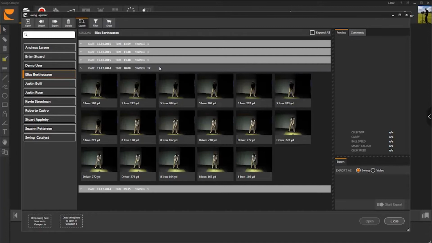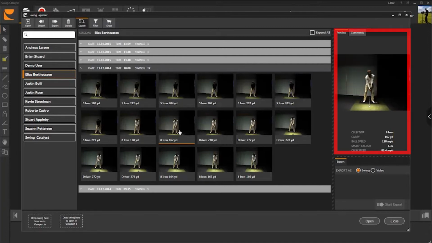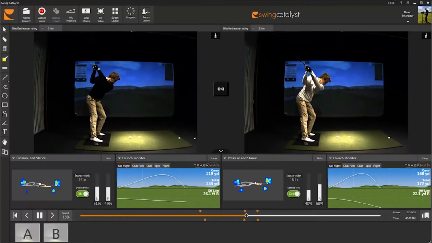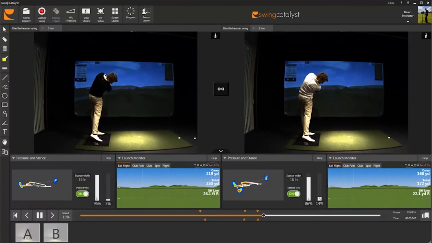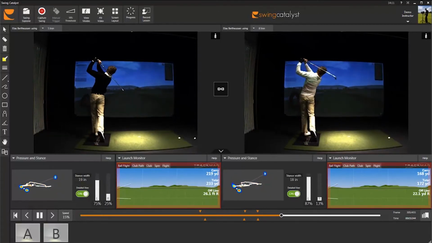You can preview both the video and the results from the launch monitor before you decide which swing you want to take a closer look at. In compare mode, you are also able to compare the results of two different swings.